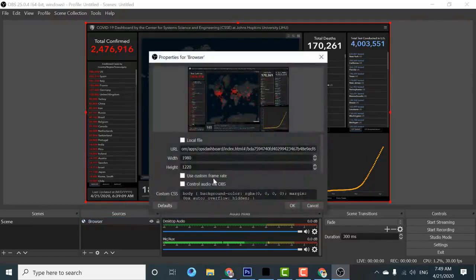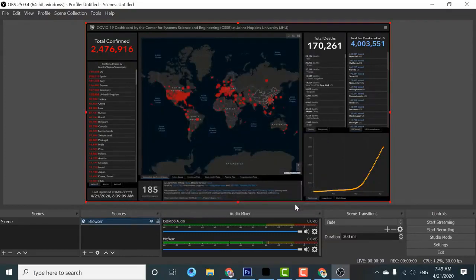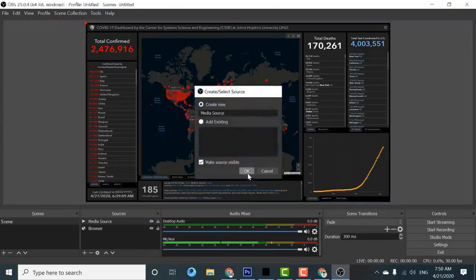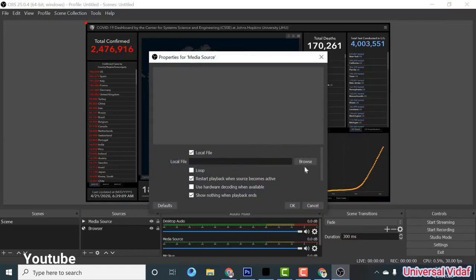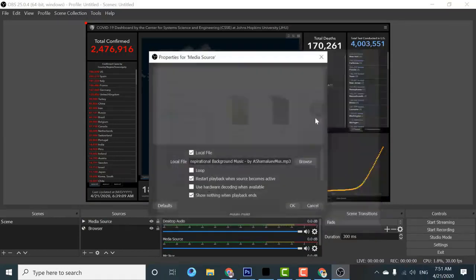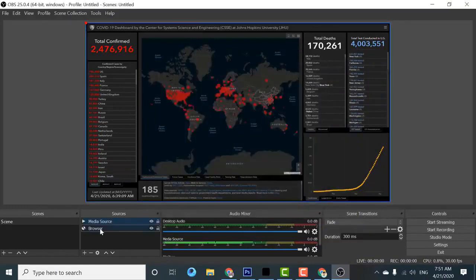Okay, and so here it is turned on. Now we have to put in background music. So come to the plus sign and media source, create new. Okay, and now you have to browse to your file location. Okay, this is my file. So now both the browser and media source have started.